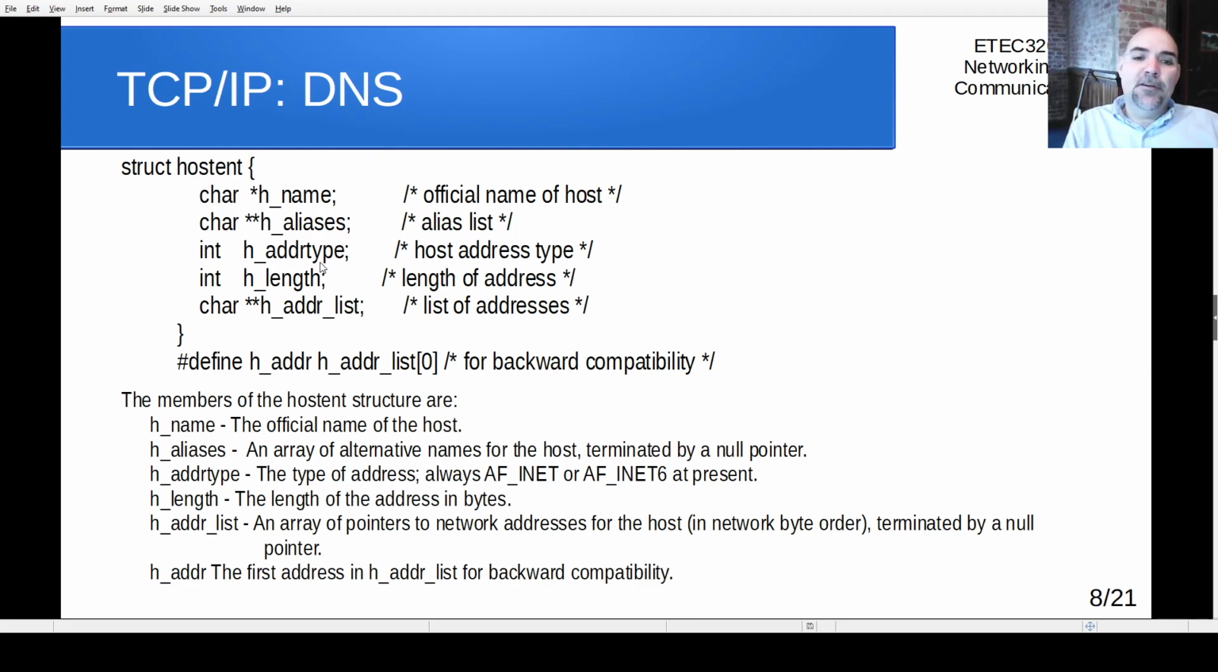And then we have the host address type, the length of that address. And then down here, we have the list of addresses. So if I pass in that one name, it's going to say, hey, this is the official name of the thing you looked up. Here are any other names it might go by. And by the way, here is an address. And notice that there's this pound define as well, that h_addr is defined as h_addr_list[0]. That's the first one in this list. The idea is that the first one in the list should be the address that you actually use for that.